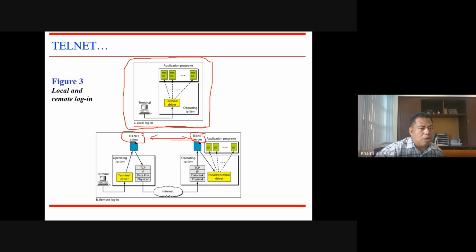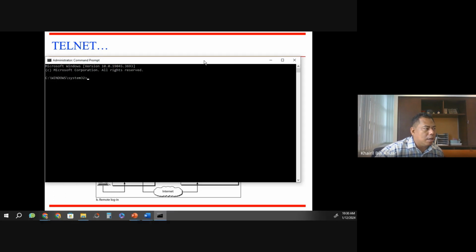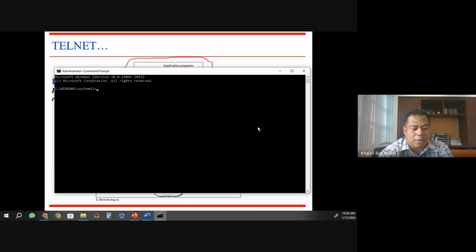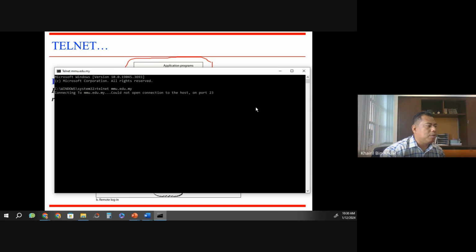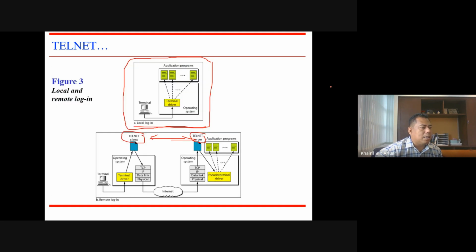Or you can also open your command prompt as an administrator, and you can try to do telnet. For instance, you can type telnet to the server itself. Perhaps try the MMU server: telnet mmu.edu.my. So the command here is telnet itself. Now it tries to connect to mmu.edu.my. Could not open connection to the host on port, connection failed. It means that you don't have the connection, but you have the client for this Telnet. If you have the access, then you'll be able to access it. So this is a kind of command line application.